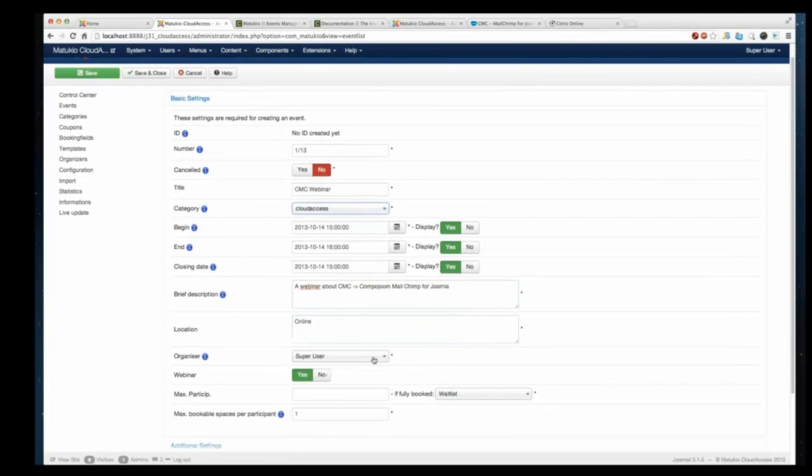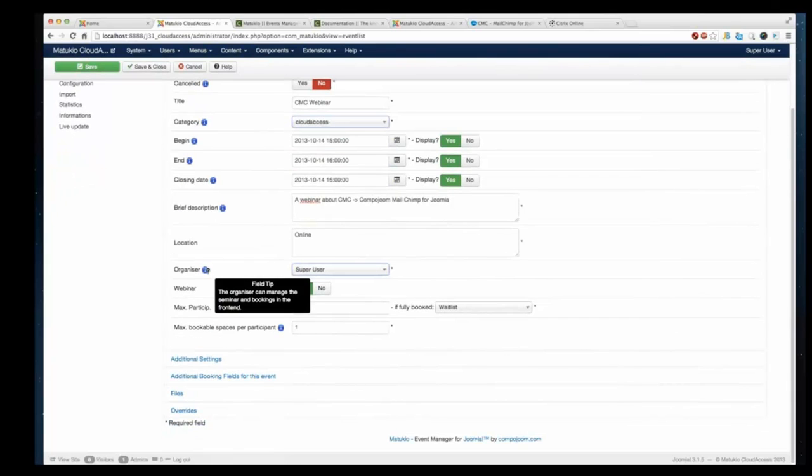As I said, it's a webinar, and I pick myself, the super user, as organizer. This is important because all emails are sent to him. He's getting a notification email when somebody has booked, and it's important because he can also manage the event in the front end. But we're going to see more from that later.